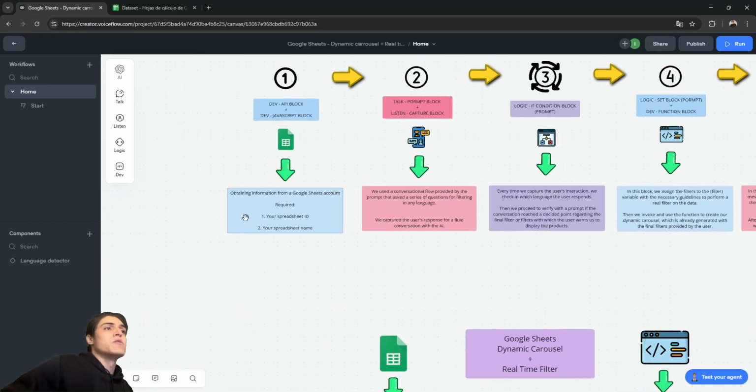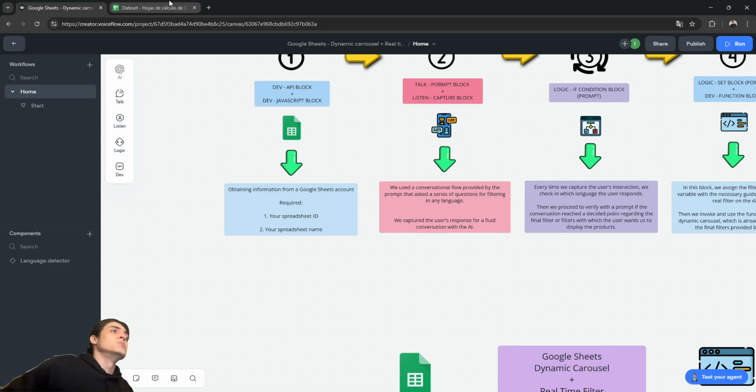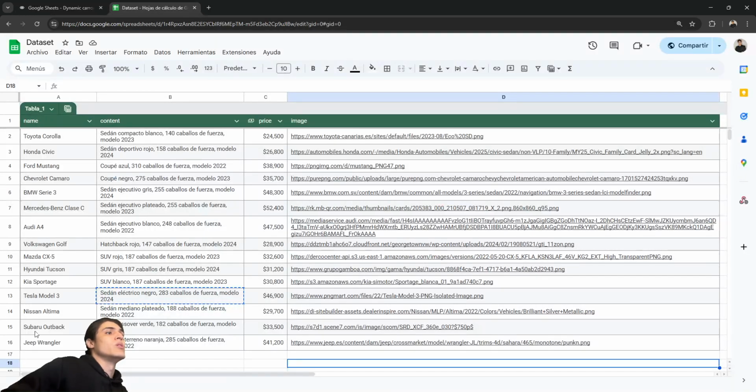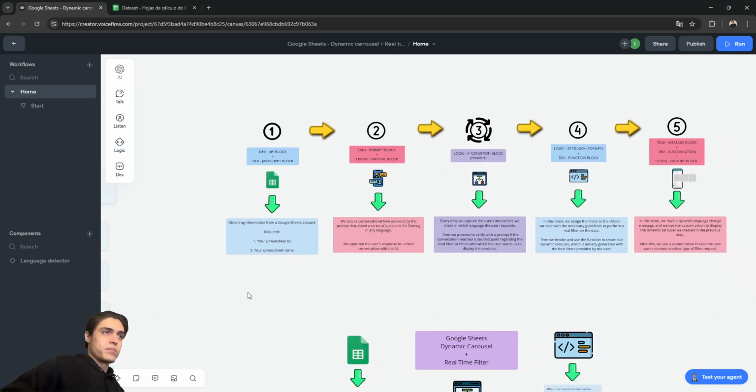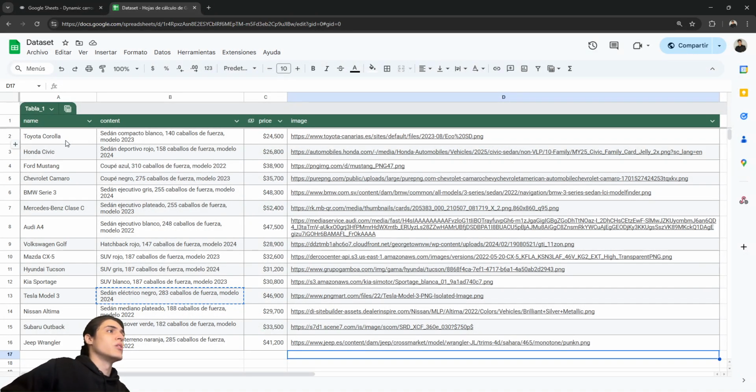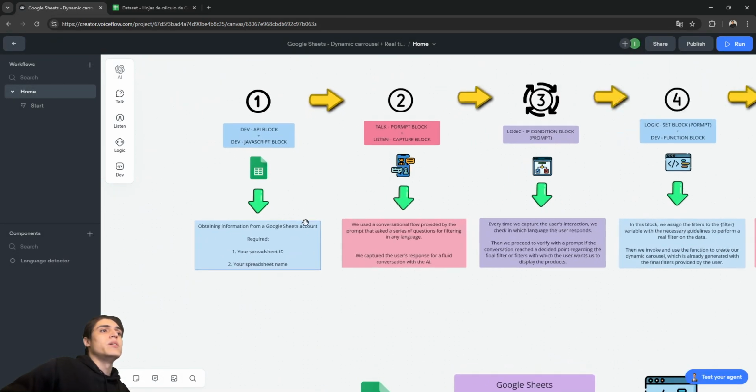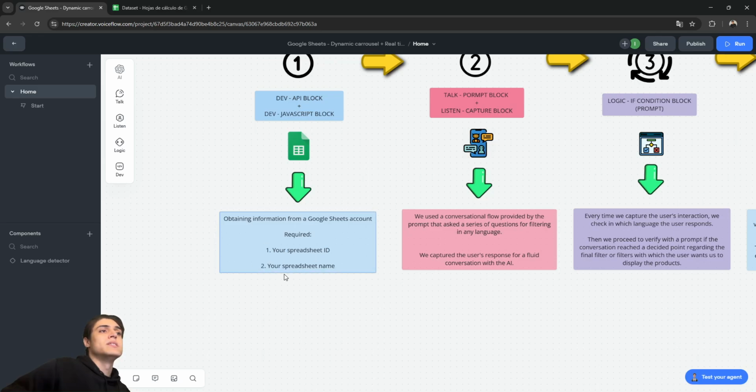First of all, we need a Google account. We need to create a Google Sheet database where we're going to upload all the information we want to work with. It could be information from your local storage, or information like products. It works for everything, so this is just a general case. But for this special case, we're going to work with cars.